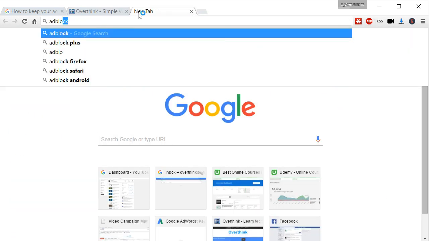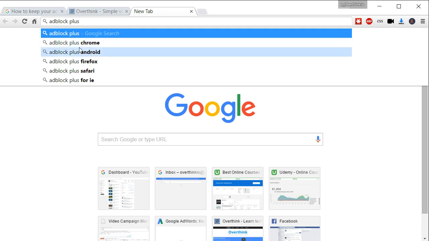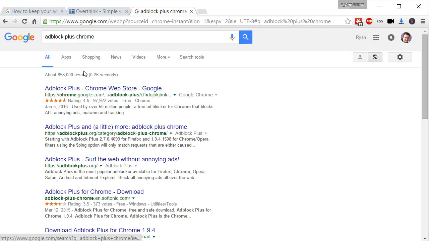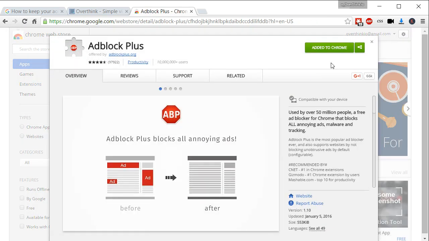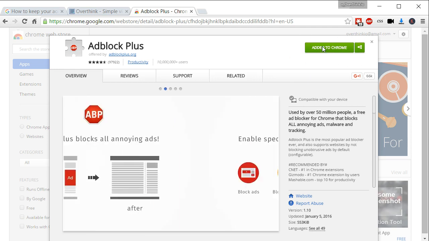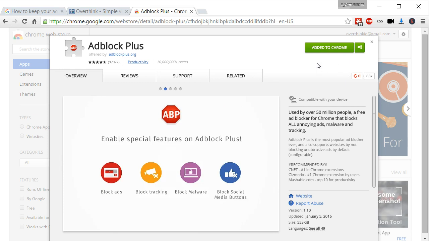To install AdBlock Plus, you can just type in AdBlock Plus, typing one-handed here. And then there you go, Chrome. And you'll see this link here. Usually it's the first one. You'll see a rating. You'll see chrome.google.com, and then you'll see the store. So you can click here. And you'll see this pop up. It's already added for me, so it's there, but it'll say add to Chrome right up here where this green button is. You click that and it will add that to Chrome for you and you can block ads.